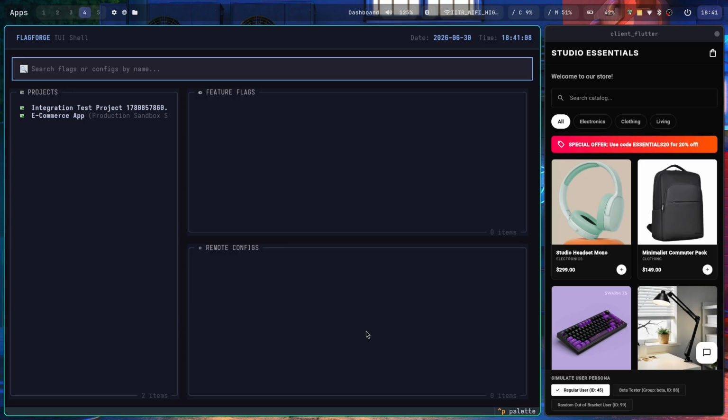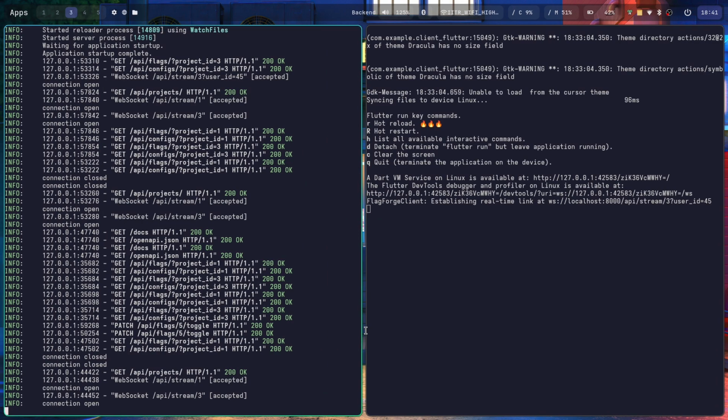Our system infrastructure is containerized using Docker, so running a Docker compose command compiles the backend service, exposes the required ports, and mounts a persistent SQLite database containing our pre-seeded project schemas. The backend is built using FastAPI, which handles both REST queries and streaming connections.